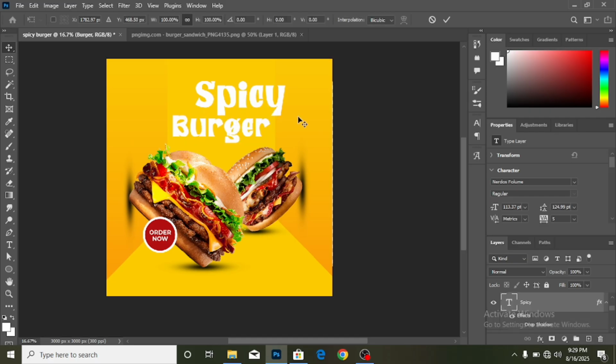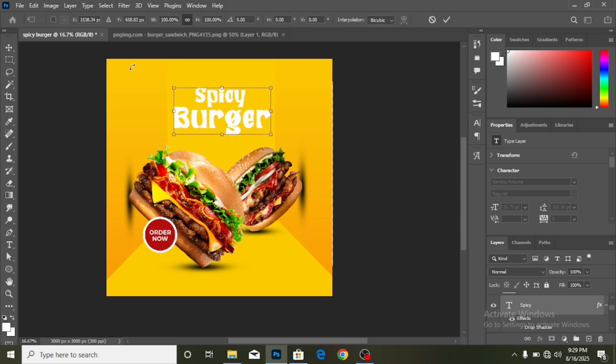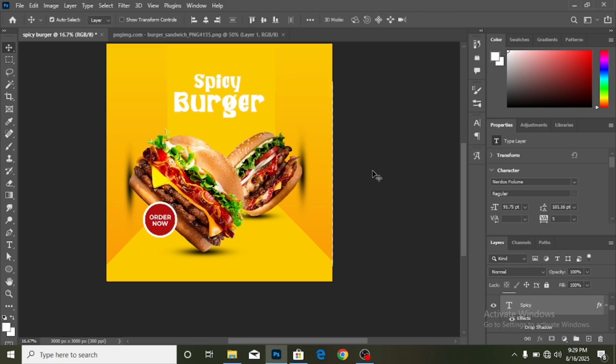and I'll do the same for spicy as well, but this time I'll be reducing the size and adjusting it just like that. So yeah, I think this is a lot better than the one we had before. So I'm going to make a selection of both and reduce the size, and you can make a selection of both by holding shift and selecting both of them, then Ctrl T and dragging.